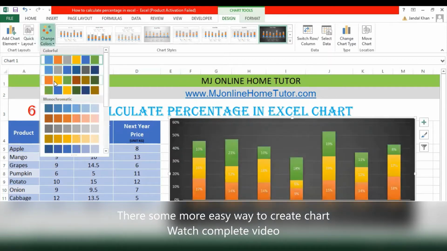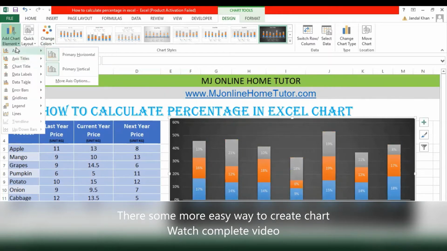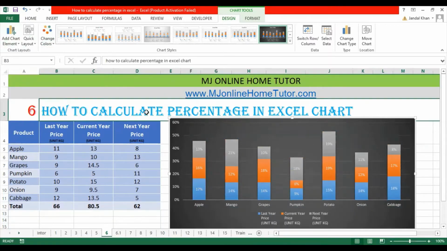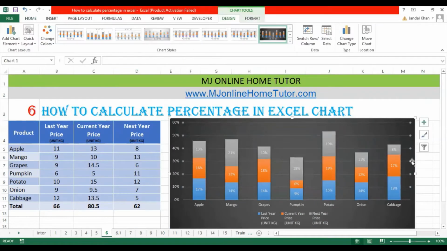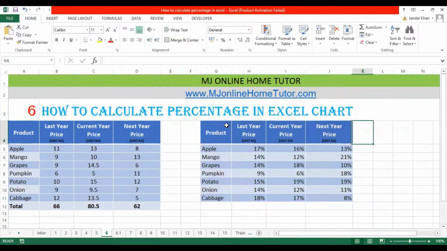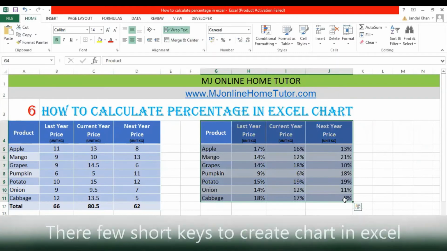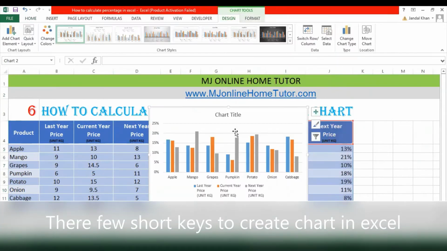So we can change the color theme as well. Here you can see, and we can change the chart element, right? We have another option here. You can see we can apply different formats, or we can remove it as per our requirement. So this is the data.